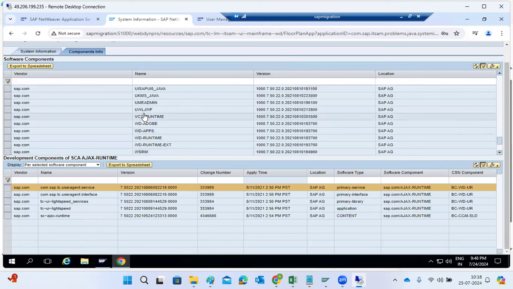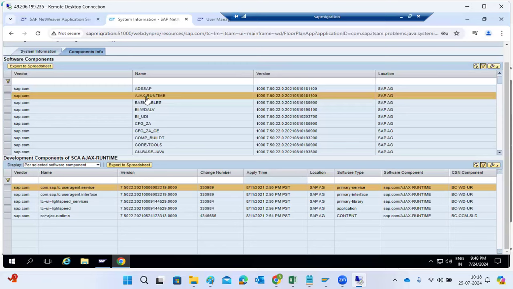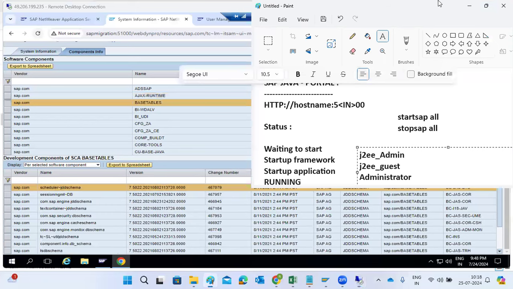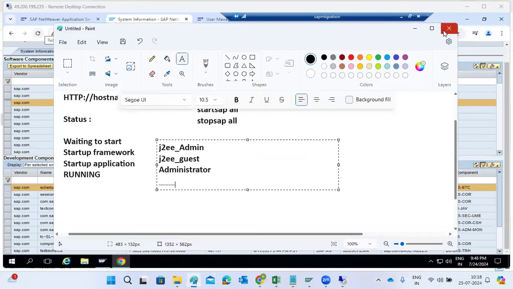Each component is specific to one functionality. Without these components, your Java system will not function and you will not get the features in the Java system, so they are very important. Components like Ajax, runtime, base tables are all Java components. Each component contains a specific set of applications and services. So these are the Java related components and system information we can see here.